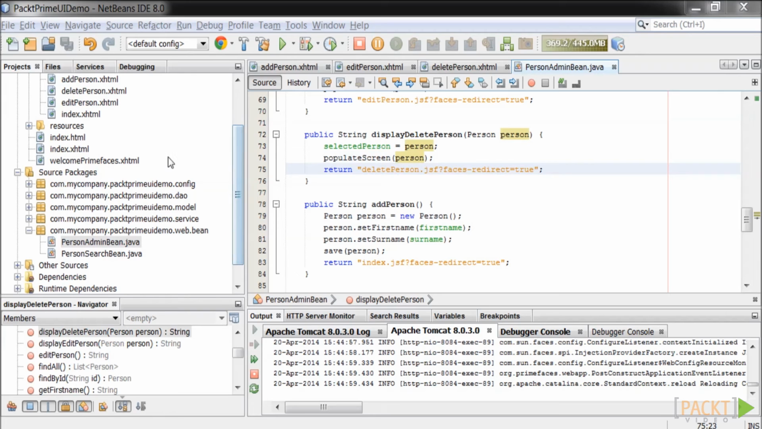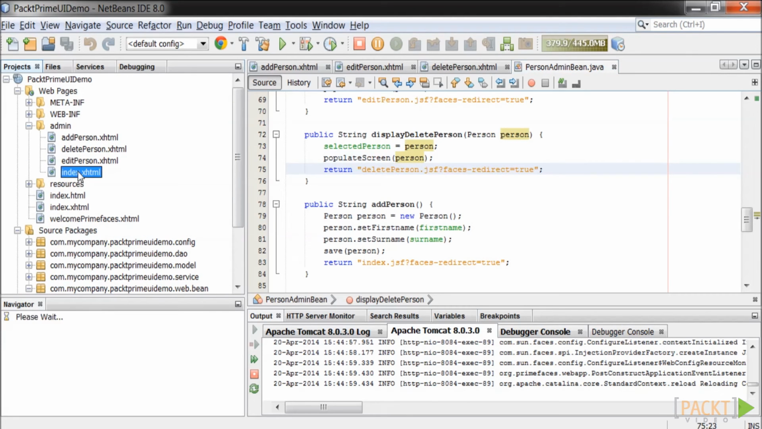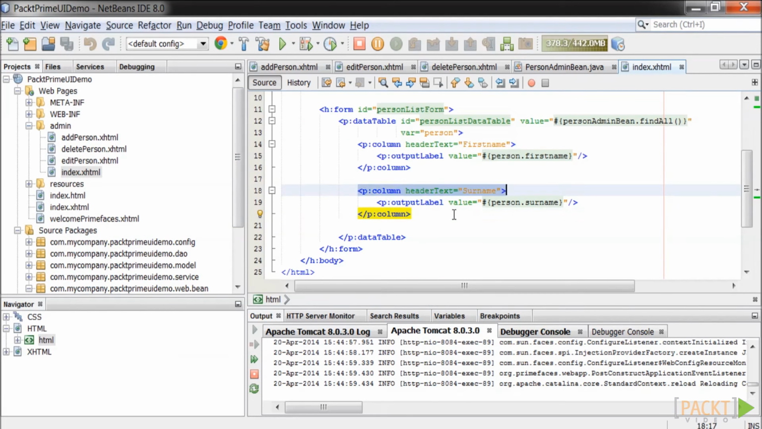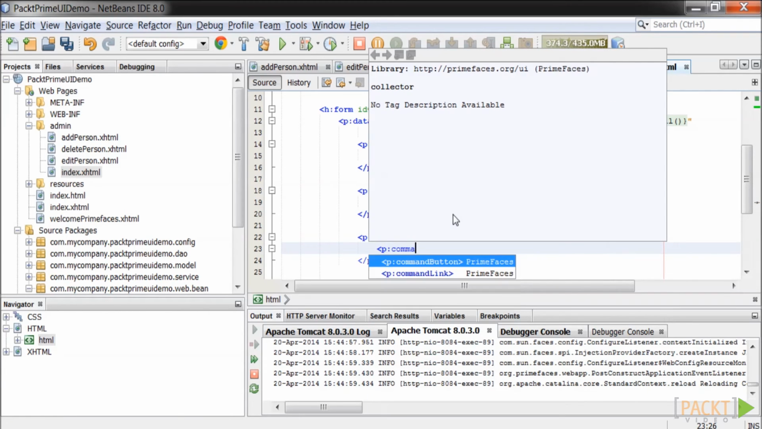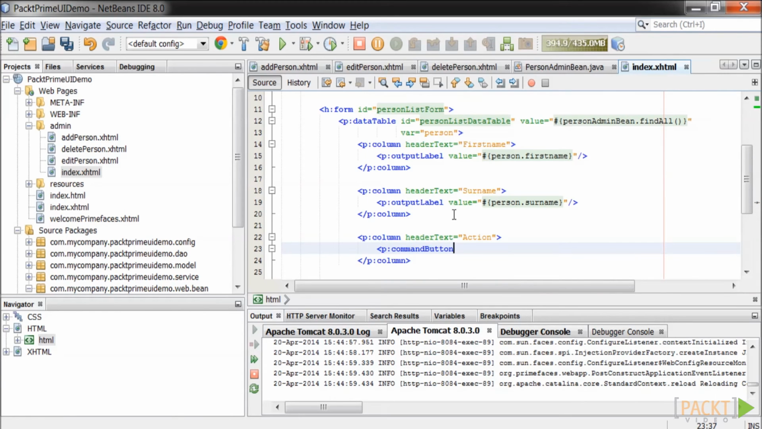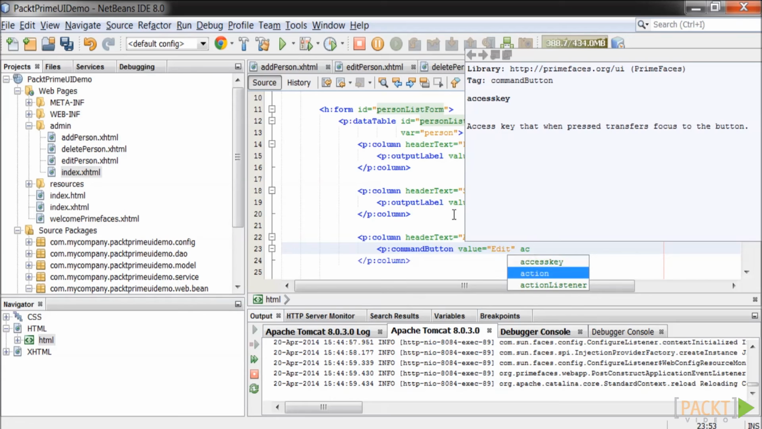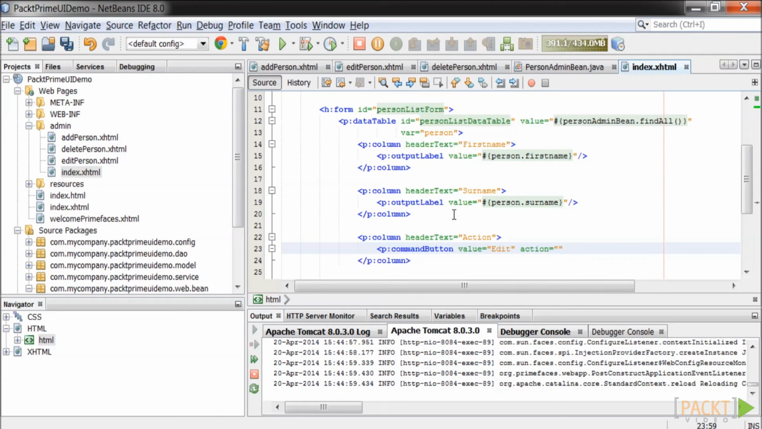Edit index.xml in admin. Add a column called action. Inside the column, add a p command button with a value of edit and an action to call the display edit person on person admin bean, passing in a person. Add a second p command button with a value of delete and an action to call the display delete person on person admin bean, passing in person.